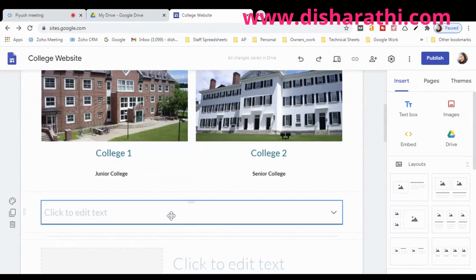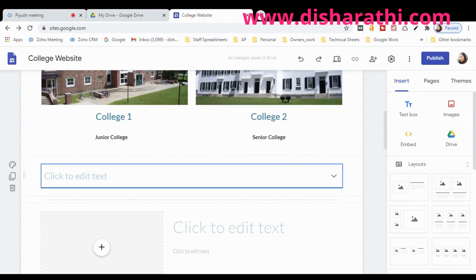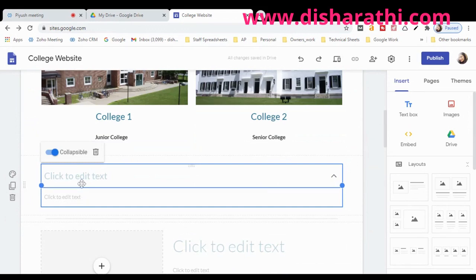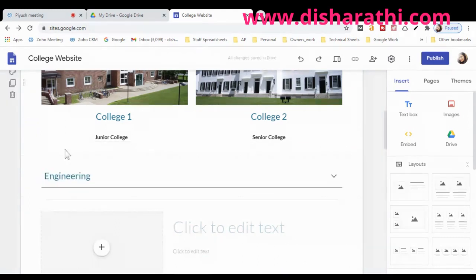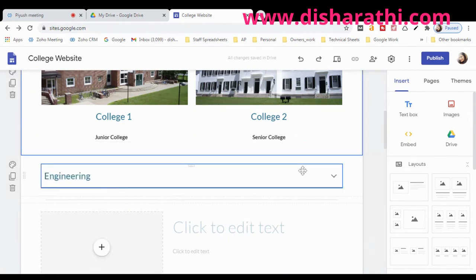Now this is a collapsible text. So what is this? Collapsible text is such that if anybody clicks on this arrow, then they will see the section below. So likewise, suppose I'll type a dummy like college facilities. Like we have, suppose, branches of engineering. Okay, this is engineering. So here this is my main area, engineering. And in the collapsible text, if anybody clicks on engineering, they will find the branches.